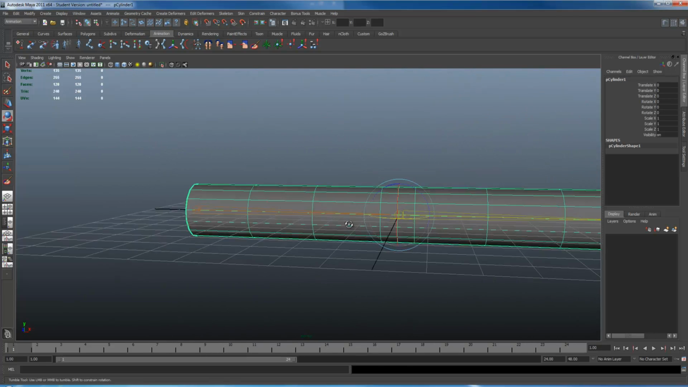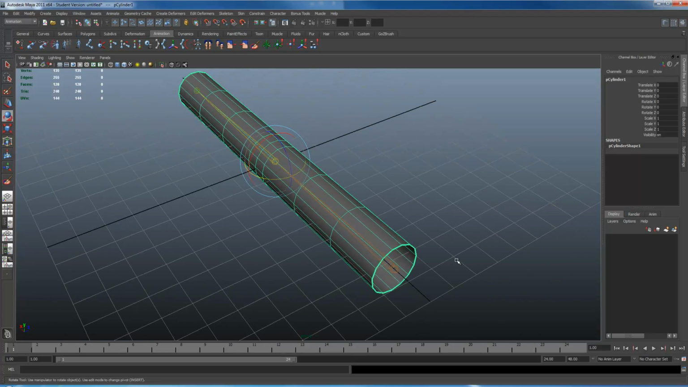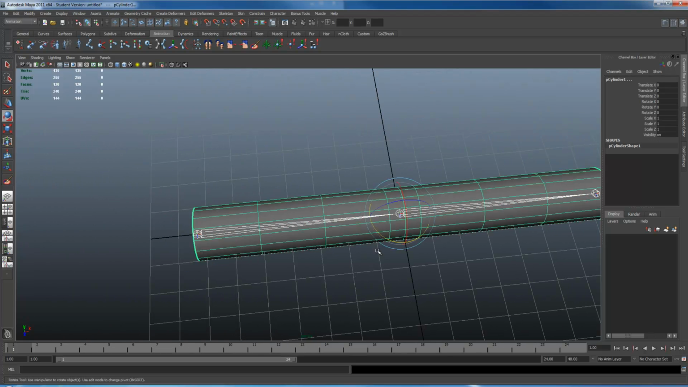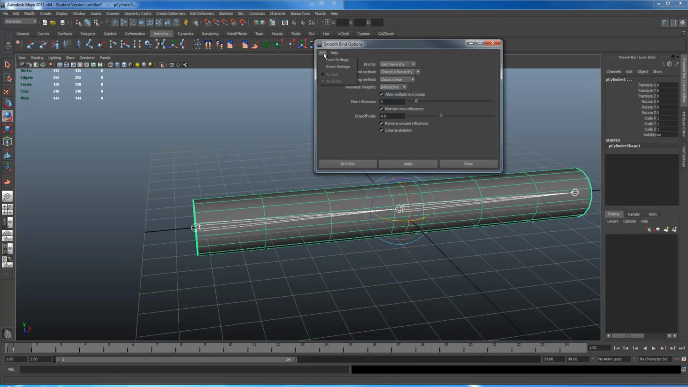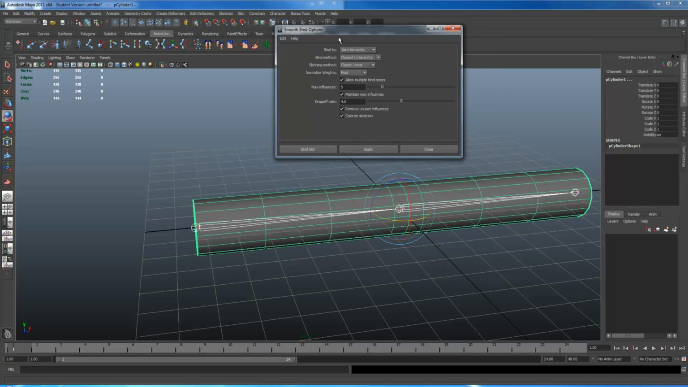To bind your object to the joint, I'm going to select the joint, shift select the object, go to Skin, Bind Skin, Smooth Bind, Options. I'm going to reset my settings. And here we are, these are the basic settings.